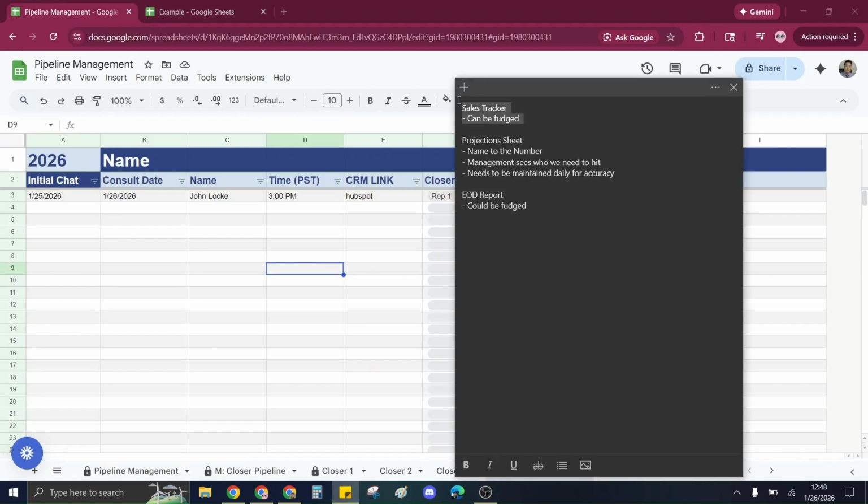And so one of the flaws of a sales tracker is that it can be fudged. And so the way you protect the integrity of the sales tracker is also backing it up with the end of the day report, right? So if you have Slack, you're able to put in, okay, how many booked calls you did today, as well as what the conversion metrics look like. But those are all numbers, and those can also be edited. But the thing that's harder to edit is when you have these three things within the ecosystem, you can see the name to the number.